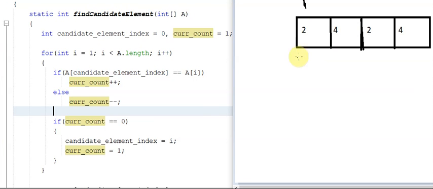Then I'll see if the next element is equal to 2. No, it's not equal to 2, so I'll decrement the count. So the count of 2 will become 0. As soon as it becomes 0, I will make the next element my candidate element, and I will set its count as 1, right? So here I will make the count of 4 as 1. Then I will traverse further. Okay, then I'll get 2. So again 2 is not equal to 4, so I will decrement the count of 4, then it will become 0.